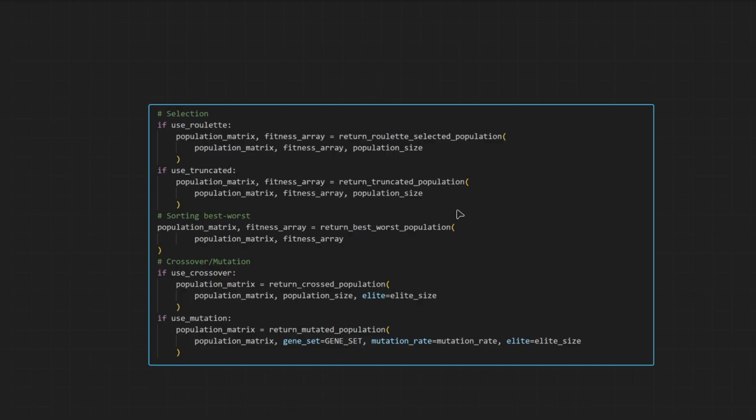Then, always inside this main loop, we're also going to have a series of operations like selection. So we are going to select using the roulette wheel or truncated selection based on the two booleans that we have seen before. Then we have to sort the population using the fitness array. We are going to return a new population matrix where the individuals are sorted from the best down to worst. And then we have the two genetic operators. We have the crossover, and then we have the mutation. Both of them can be applied or not, depending on the boolean that you are going to set in the hyperparameters.